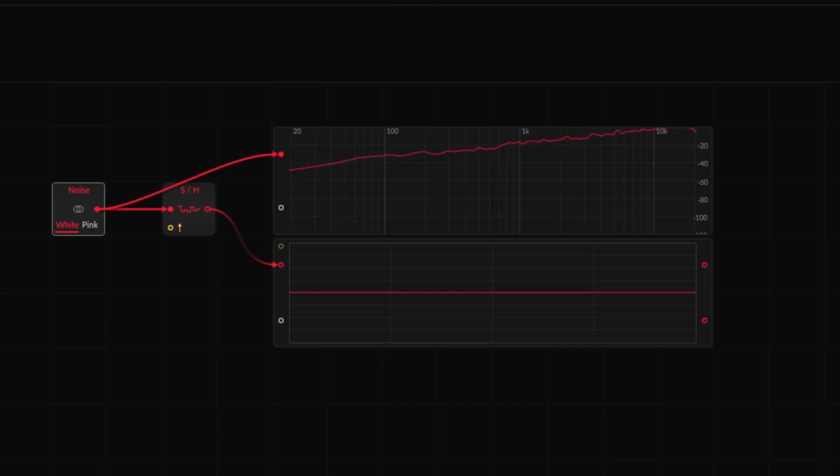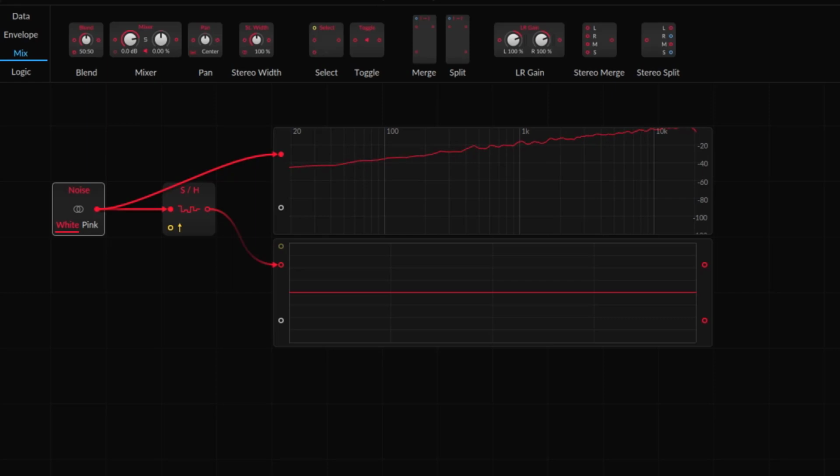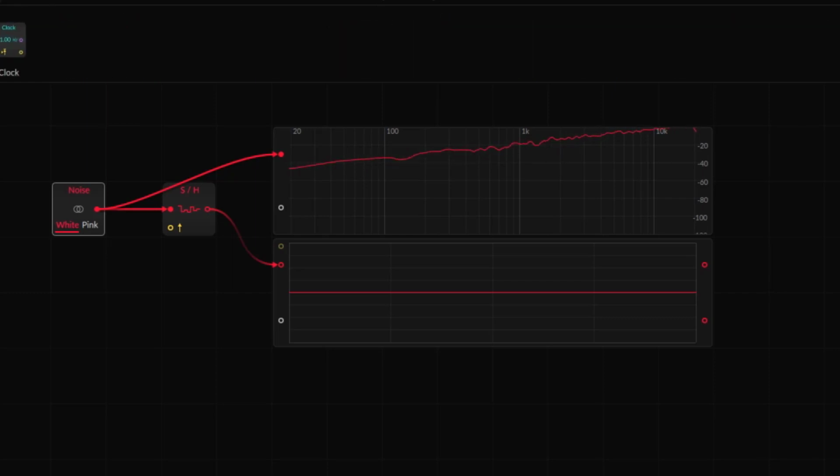So what we need is something like a clock. So I'm going to go and just get a clock, and put the clock right here. The clock will tell the sample and hold to do this and do that, and take this amount of time on each snapshot. And notice that we see something going up and down. So this is the modulation.